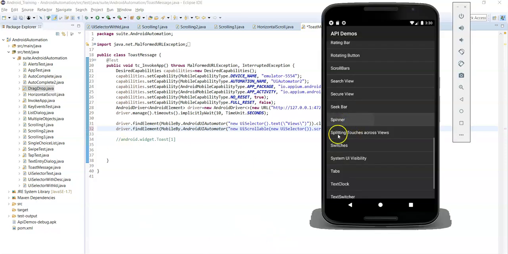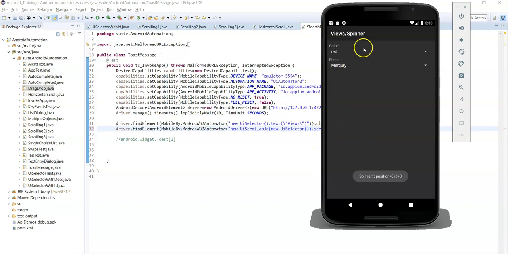After clicking on Spinner, you can wait for a few seconds before selecting a value from the first spinner, because by default there is some toast message displayed, right? After the default toast message disappears, you can select any value from the color spinner. Let's say we select blue, and then some toast message will be displayed after selecting the value from the color spinner. So this is the toast message which we need to get.